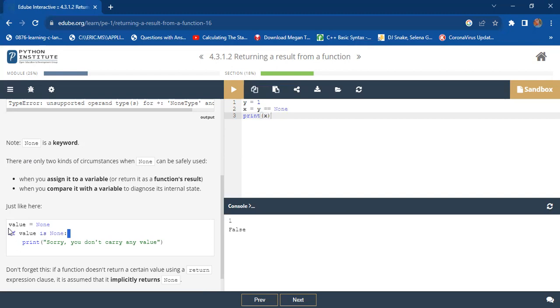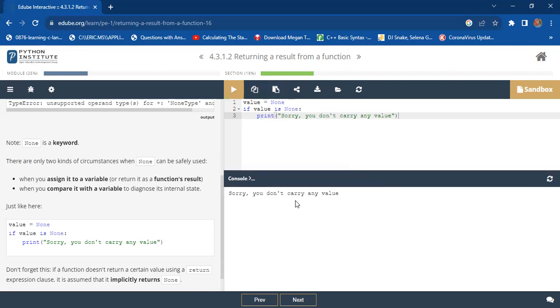We can also run this function. So yes, we can also run this loop, sorry, not function, and see. As you can see here, value equals None. If value is None, print, sorry, you don't carry any value. It has run our loop and printed, sorry, you don't carry any value, as you can see.